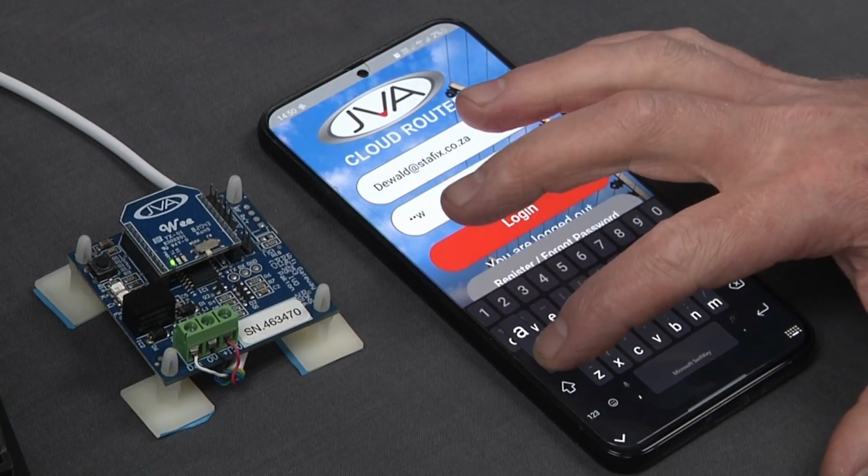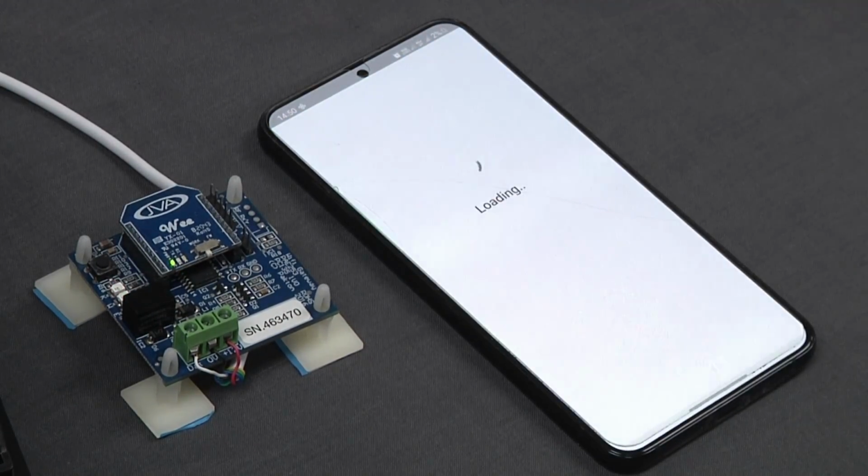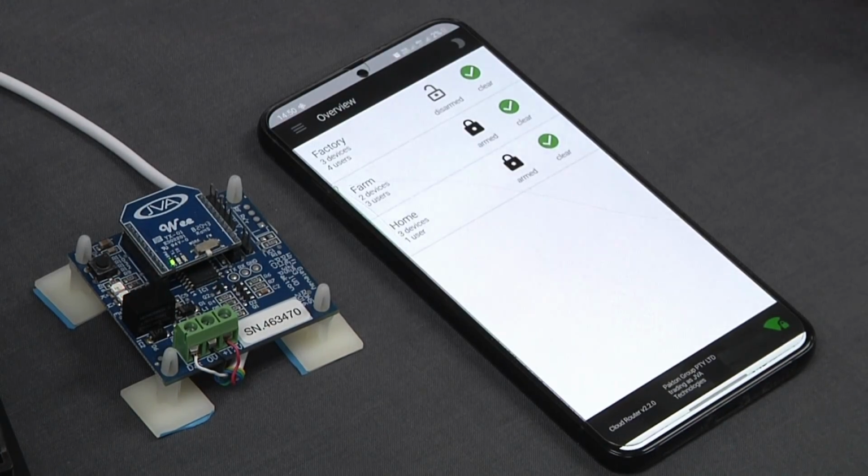So this is a step where you'll be able to go onto the app from your phone, click on Cloud Router and log in with your details and see all your specific sites.